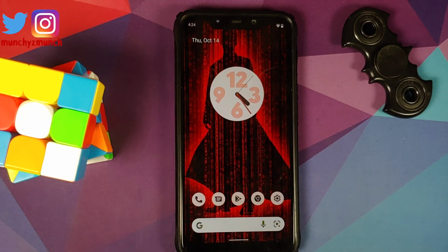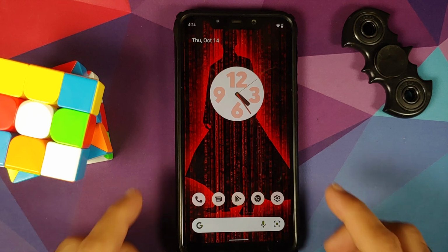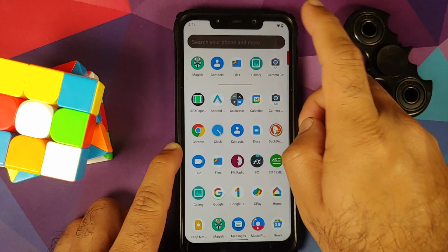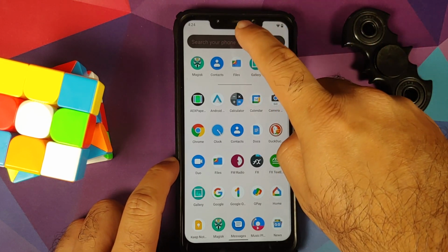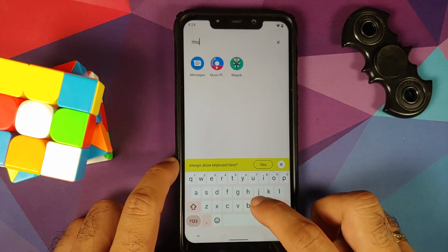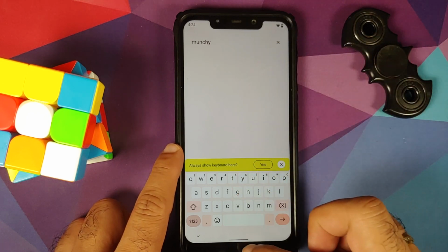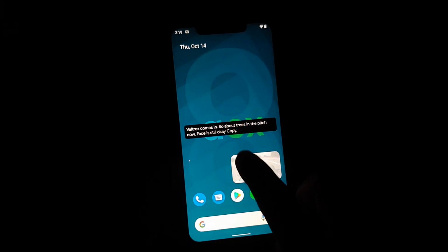So again, remember, this is a beta build, so expect some issues. As for your system wide search, something which they did add with Android 12, I think it is broken right now for this specific build. Yep, it is not searching my contacts, so system wide search is broken.